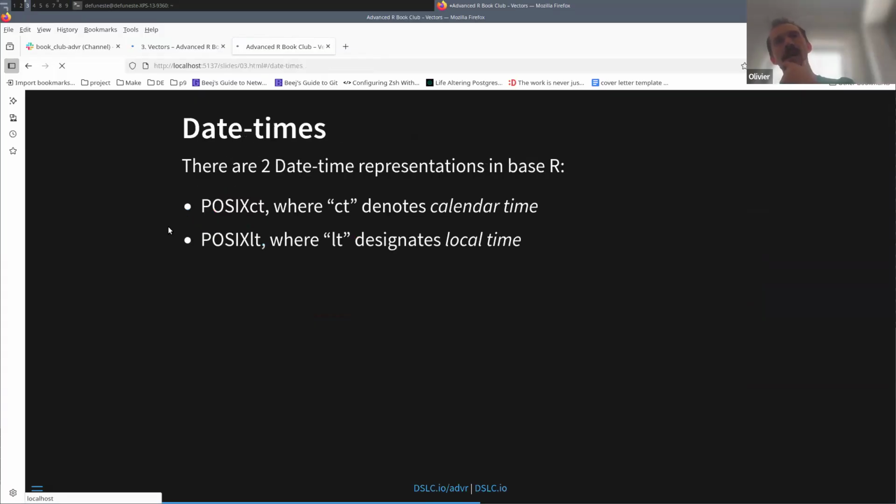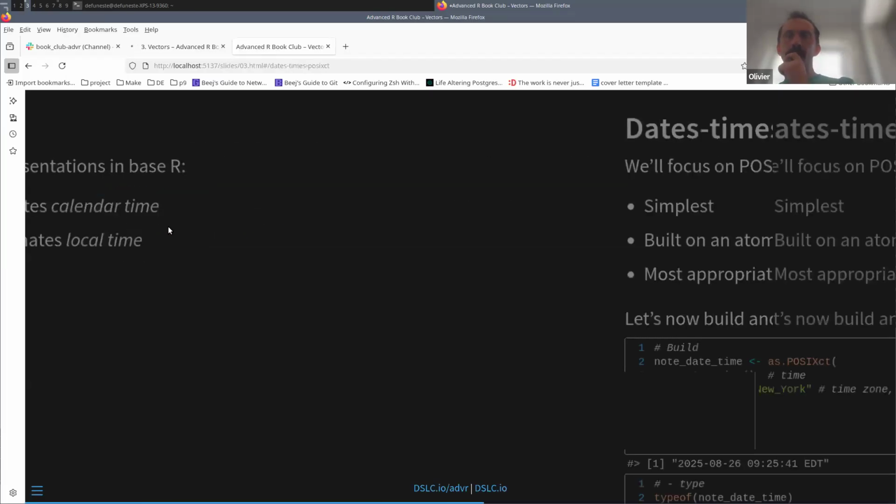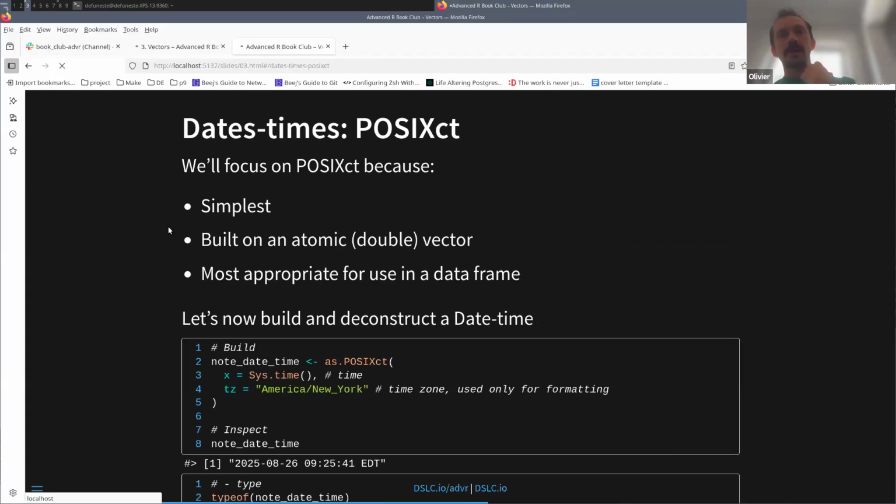There are two date-time representations in base R, POSIXct and POSIXlt. I can't pronounce that correctly, so I apologize. You usually build them with a time zone. If you don't build them with a time zone, I think R will assume your local time zone. It's built on top of an atomic double.